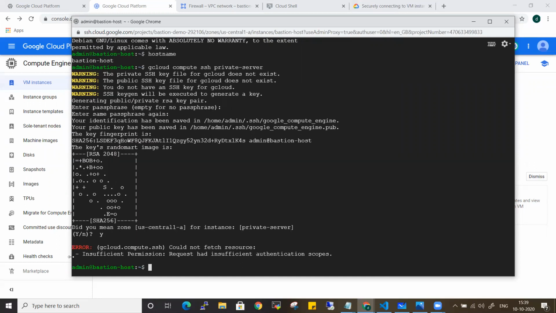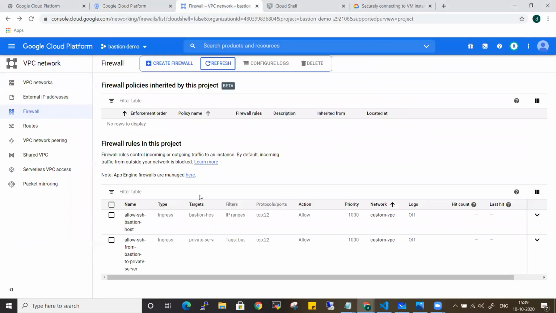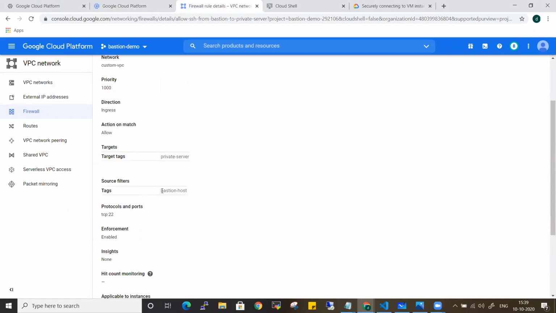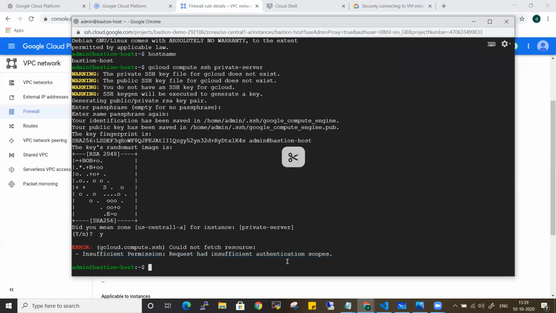If you see, it failed because it has insufficient permissions. It is not something to do with the firewall. The firewall is very good. With the source, if we go into this firewall rule, it is kept very well. The source tag is the Bastion host and the target tag is private server. But there is something happening that is not allowing us to communicate to the private machine.